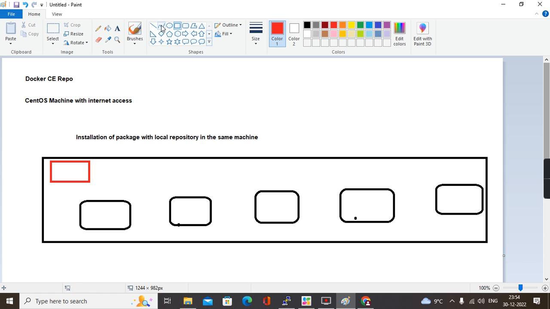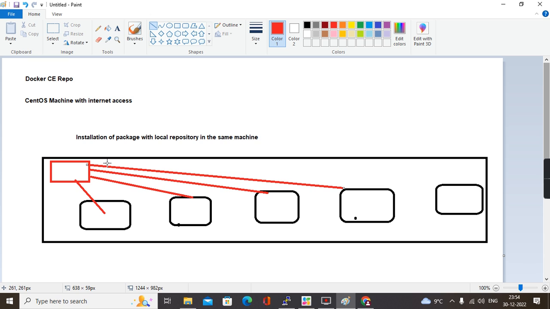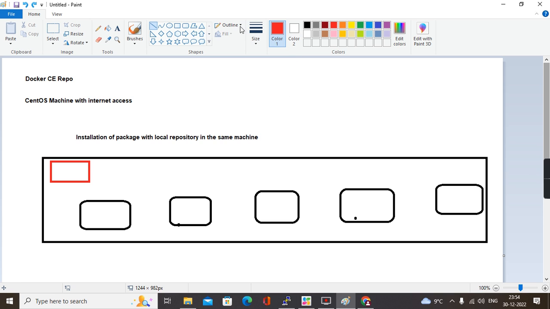In that case, we'll configure the repo sync, and we can do the repo sync periodically. From a network perspective, it is not ideally connected this way. There will be a switch, and all these machines will be connected to the switch.